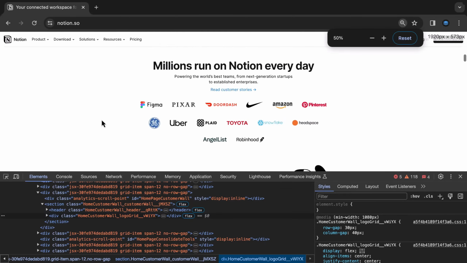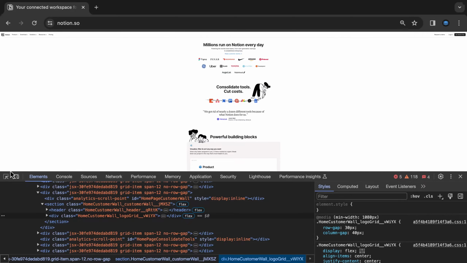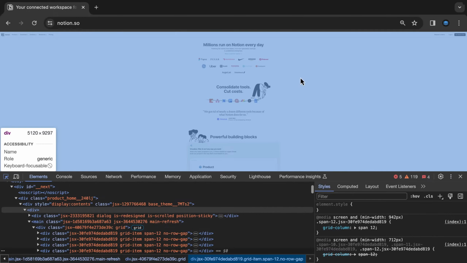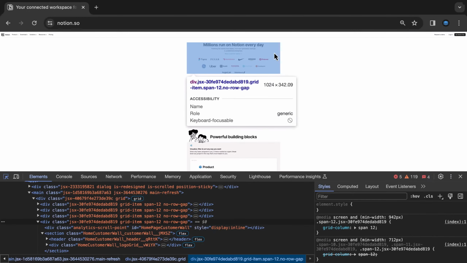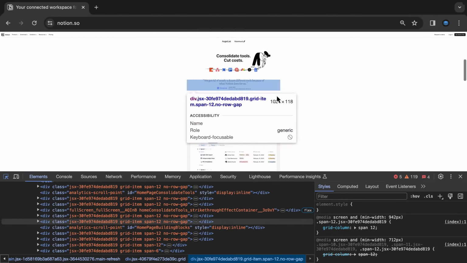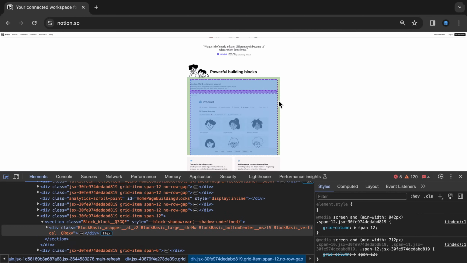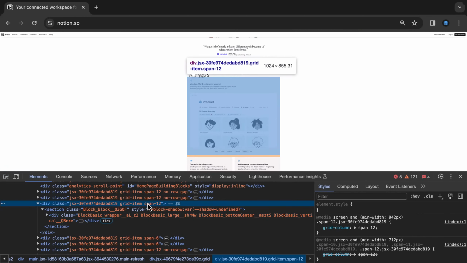I'm going to zoom out a lot on the Notion page, and I'm going to grab the Inspector tool and click on those main containers. You can see a container for this section, another container for this section, and another container for this section. So divs are being used to contain related content.